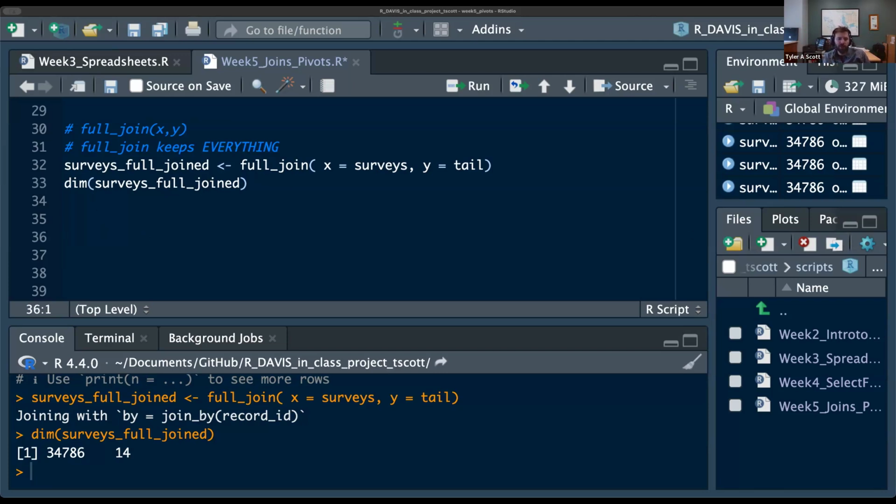There are two functions we're going to play with. Pivot wider, and pivot longer, and I'm going to type some notes here. Pivot wider makes data with more columns, and pivot longer makes data with more rows. Fair enough.